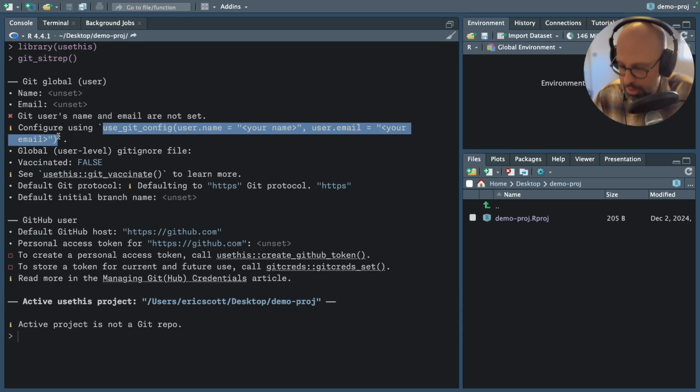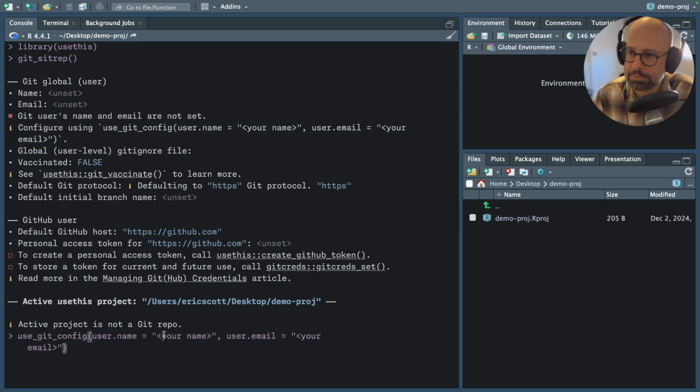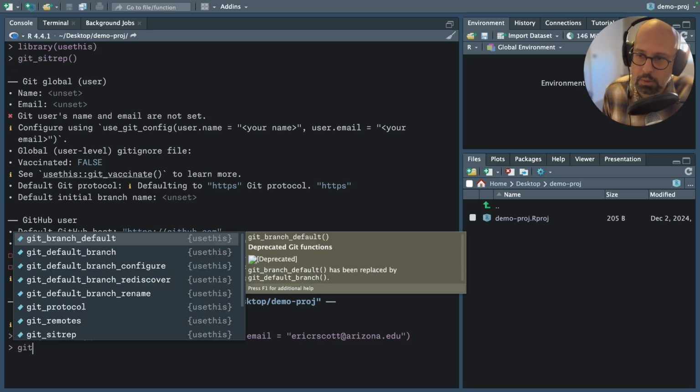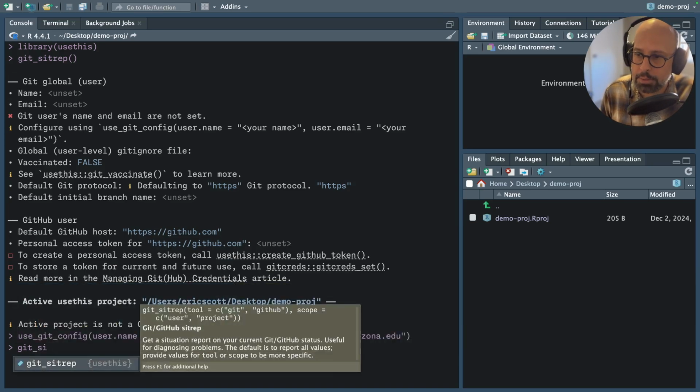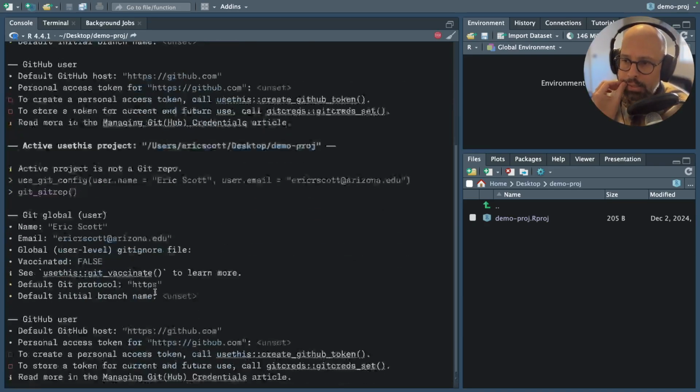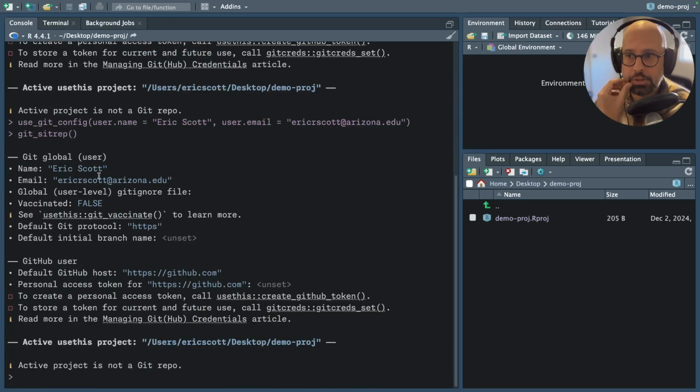So I'm going to just copy this code here and paste it. And I'm going to fill in my name. And for the user email, this should be whatever email you used or plan to use to set up your free GitHub account. Okay, so we're going to run that, and then we can check again to see that it worked with git_sitrep. So now it knows my name, my email address.